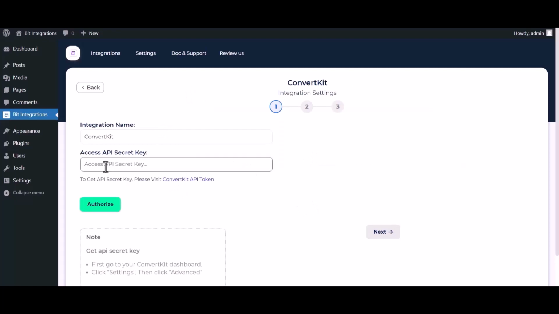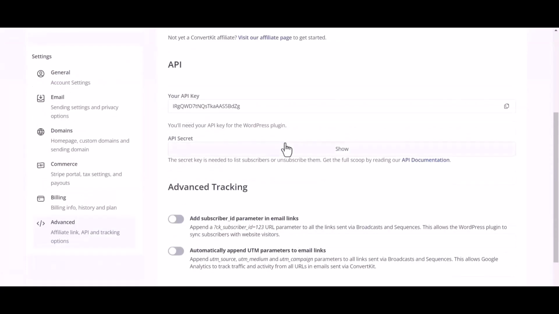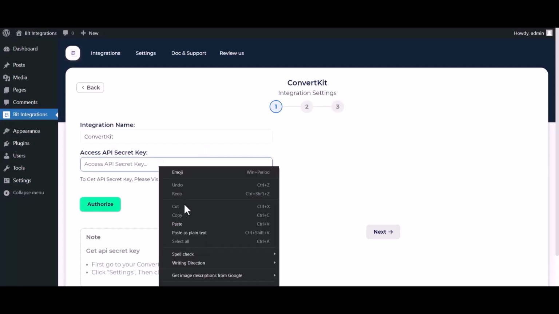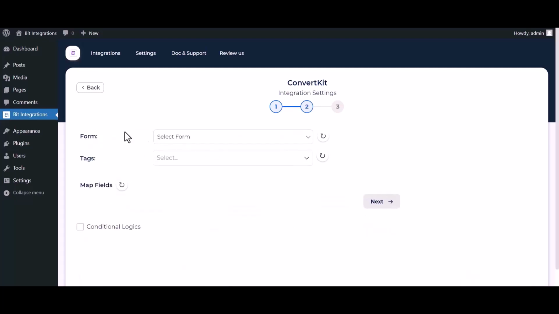Give here the API secret key, so please visit ConvertKit API token. Under the API you can see the API secret key. Click on Show and copy the key, and paste it into Integrations. Authorize it. Authorization is successfully done. Now click on Next.